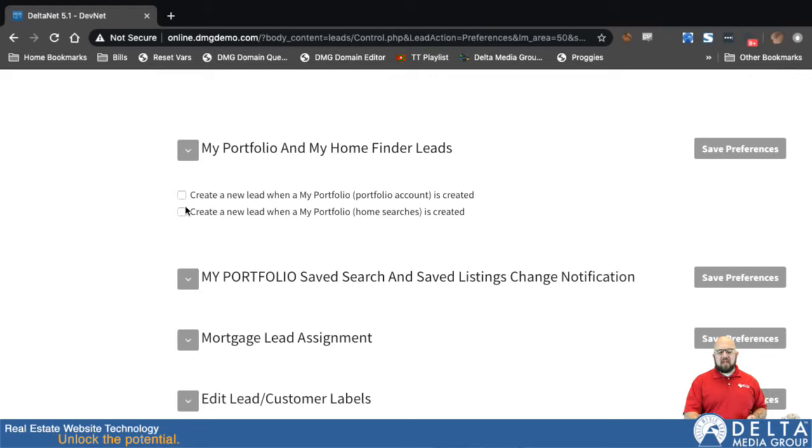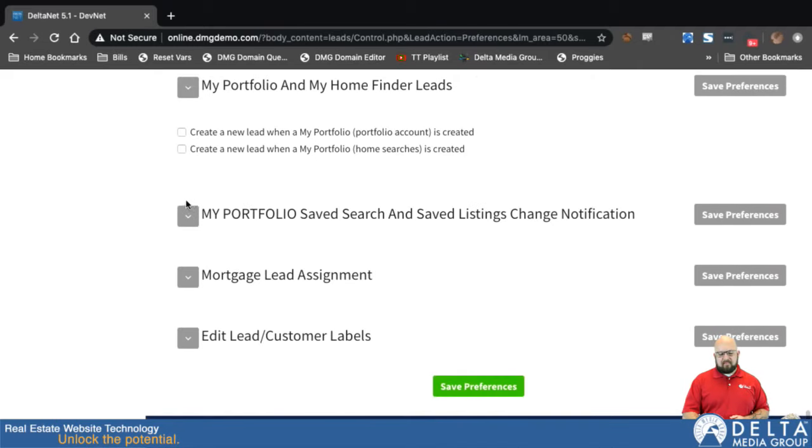So with these unchecked, that means if someone just goes in and makes an account, it's not actually going to come in as an unprocessed lead and I don't have to go in and respond to them. It'll still create their account, and that account will still be assigned to me, but it won't actually bring in a lead that I need to respond to unless they ask for information or ask for a showing on a listing. So if you check these, it'll create leads for those that just made accounts. Unchecked, it will not create those leads.